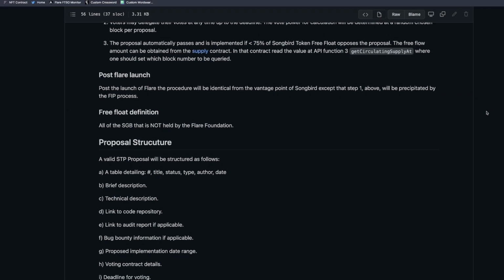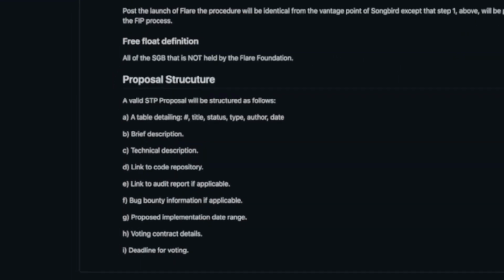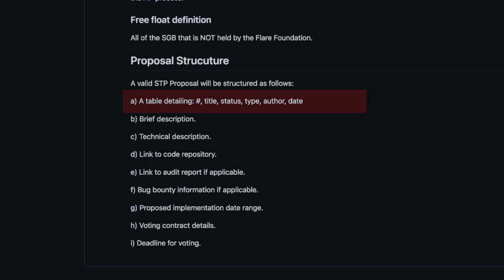For those who are interested in making a proposal, here's what you're going to need. A table detailing the number, the title, status, type, author, and date, a brief description, a technical description, a link to the code repository, a link to an audit report if applicable, bug bounty information, proposed implementation date range, voting contract details, and finally the deadline for voting.